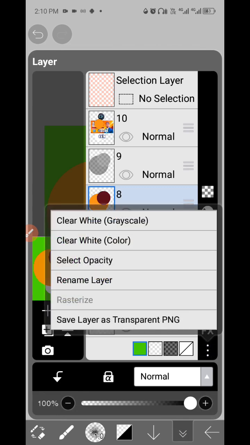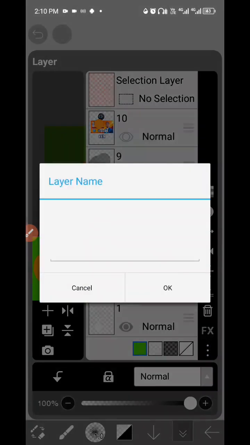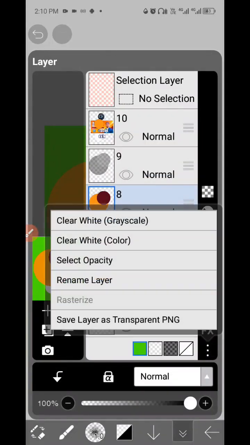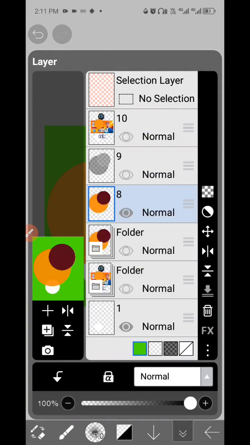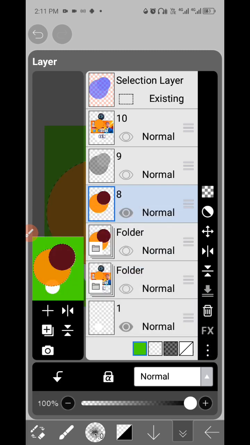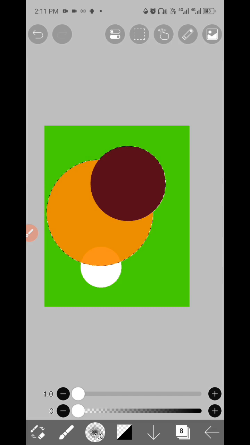So we are done with this part. If you want to rename your layer, or rename your folder, you rename it there. So that's the essence of there. And this here, if you want to save layer as transparent. But if you look at this one, you will see select opacity. If I click on select opacity, can you see that it makes a selection?